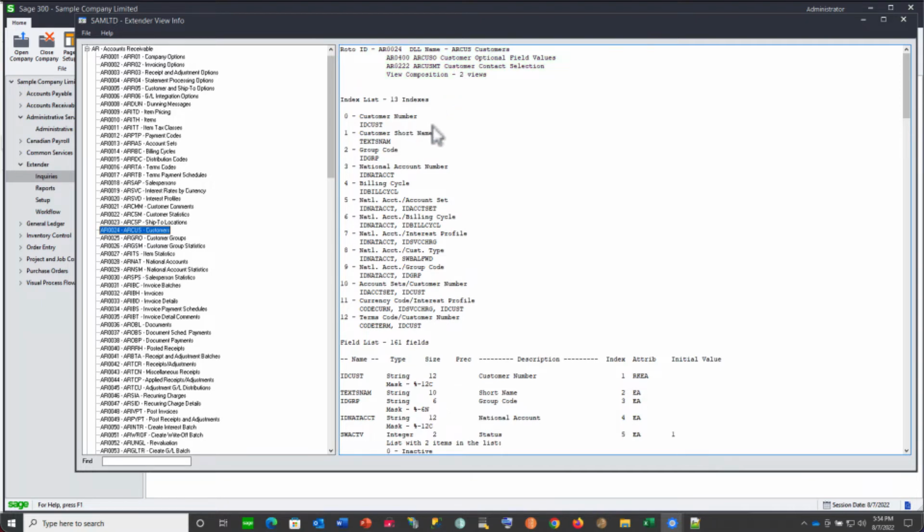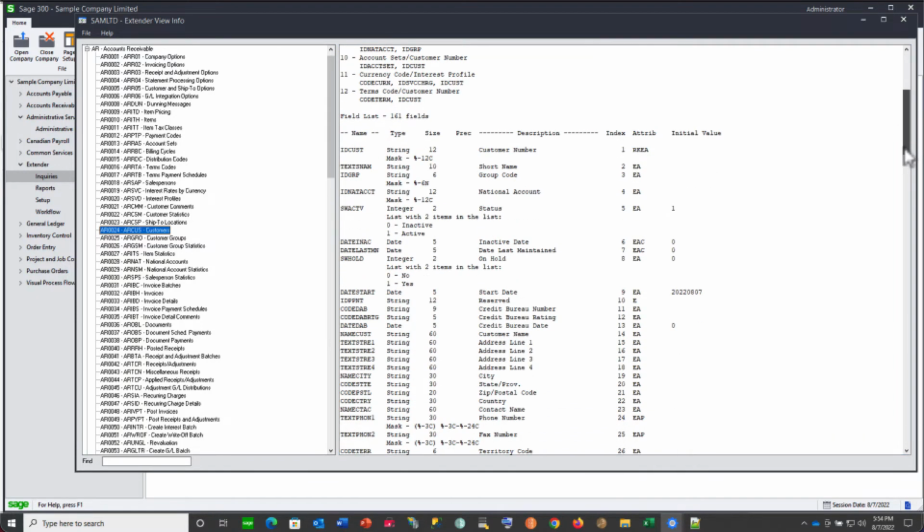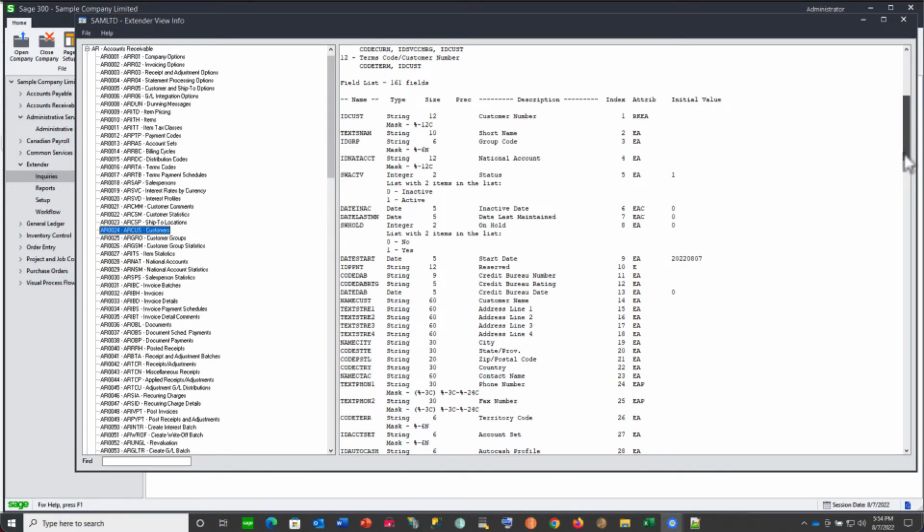We have a list of the indexes or the keys, and that comes in particularly handy when you are trying to read data into Sage 300, to one, make sure you retrieve the right record, and two, to make sure you're not having a negative impact on the performance. And then you can see all the different fields, the data type, the field length, and for fields that have selection lists, you can see the different values and what they mean.